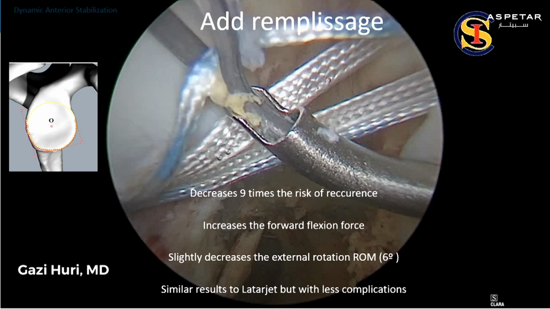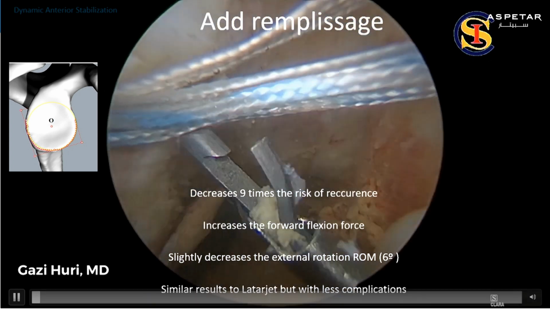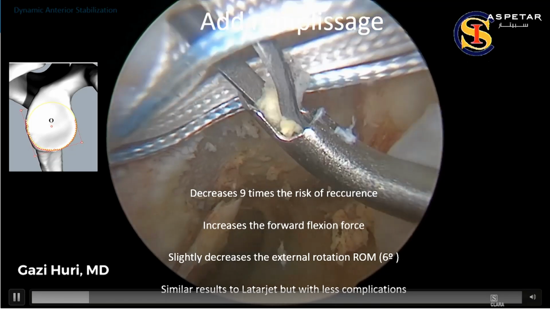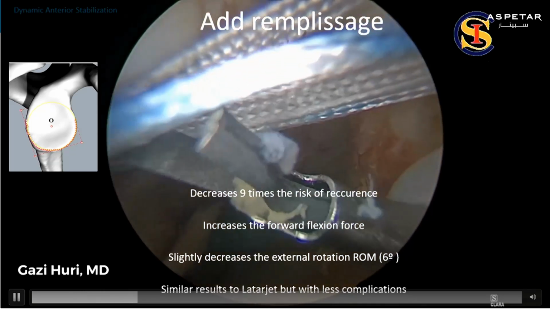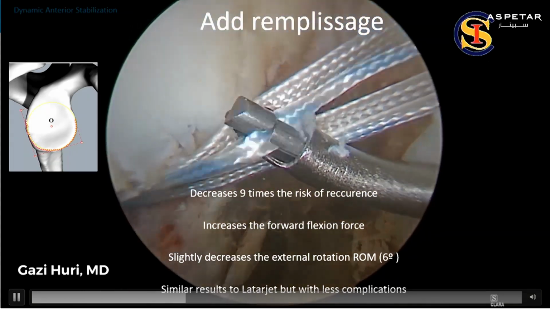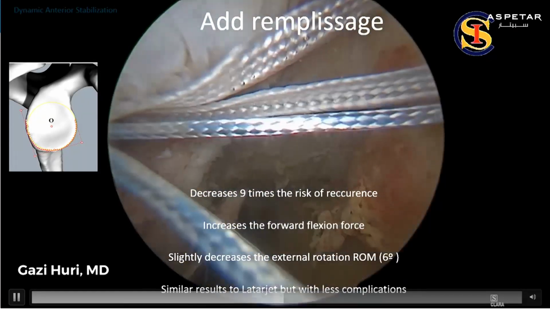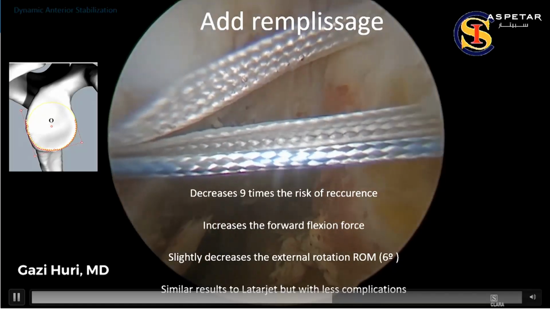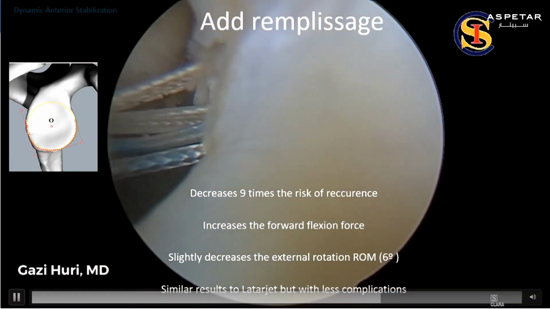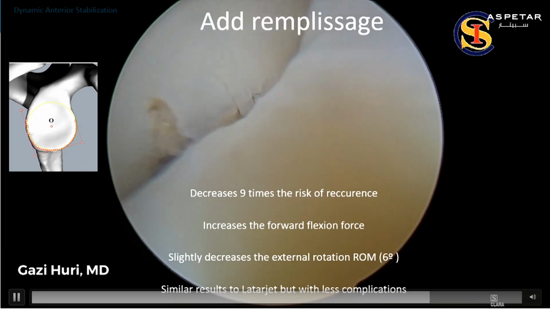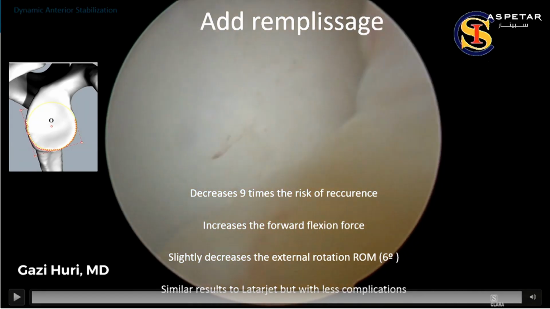So in the first scenario, if your shoulder has no bone defect, but with a Hill-Sachs lesion and professional athletes, the literature supports adding the remplissage technique. Remplissage is a French word, meaning filling. You need to fill the defect with something. We fill the defect with the infraspinatus muscle tendon.